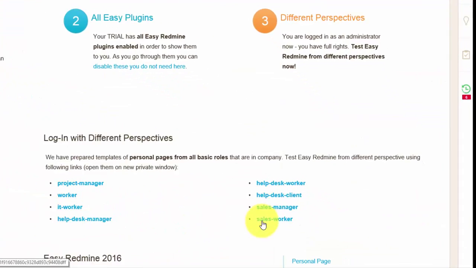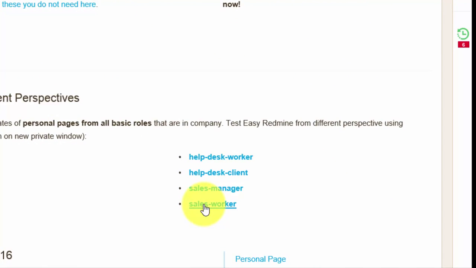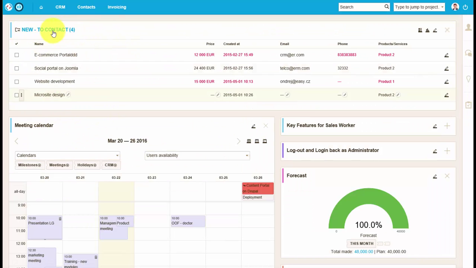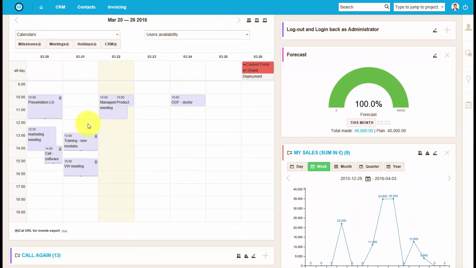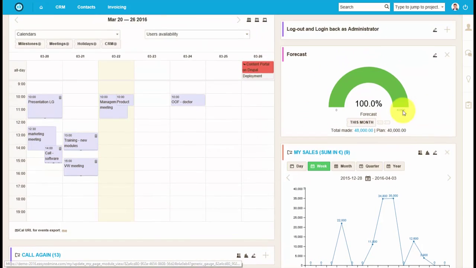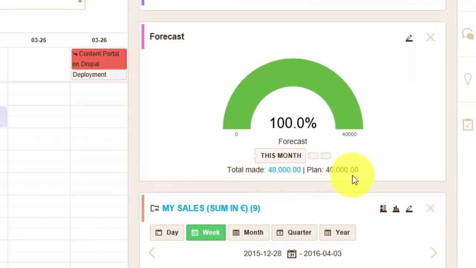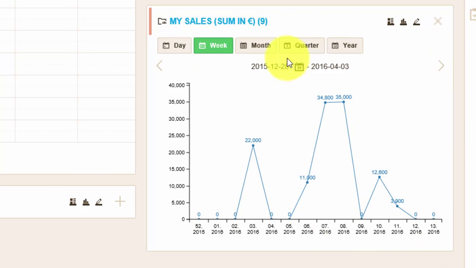Now let's have a look at sales workers' personal page. Here we can see a list of new contacts or leads, and below there is a meeting calendar to easily keep track of all the meetings with clients. Next to it, you can see a gauge which shows forecasts versus actual performance, and as we can see, this worker has performed better than forecasted.